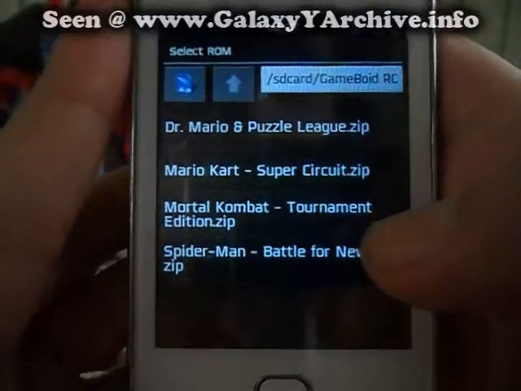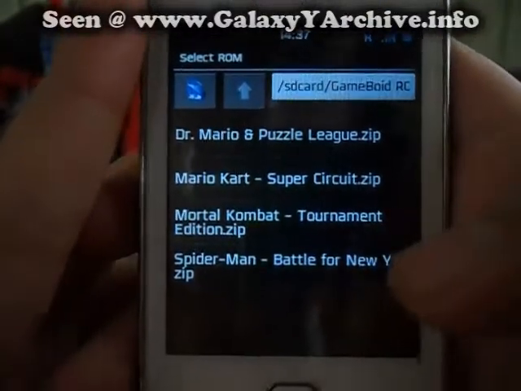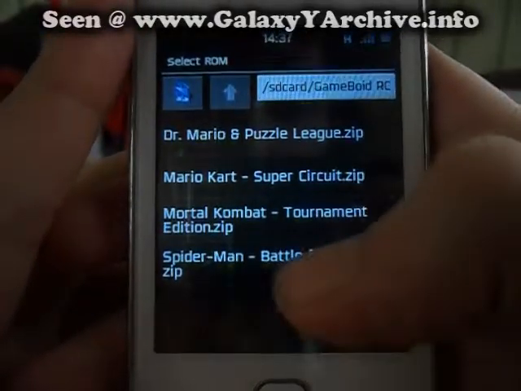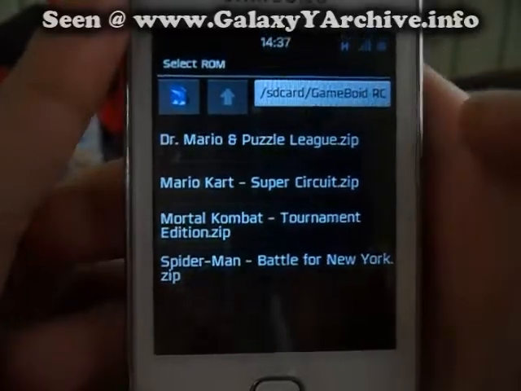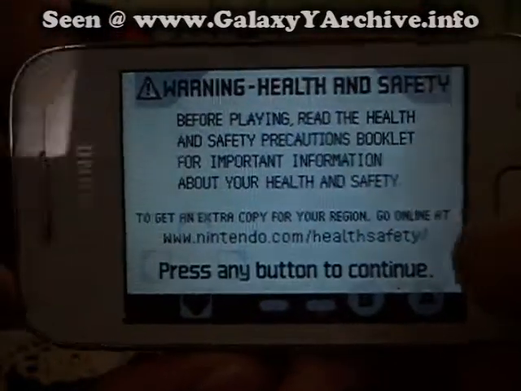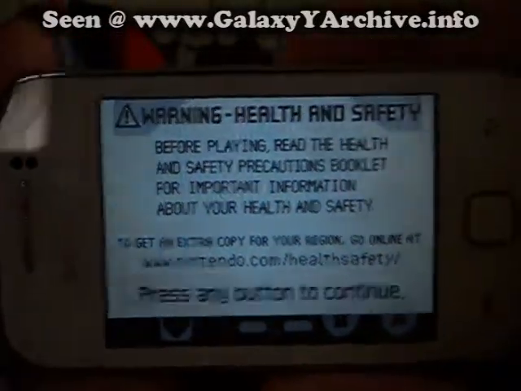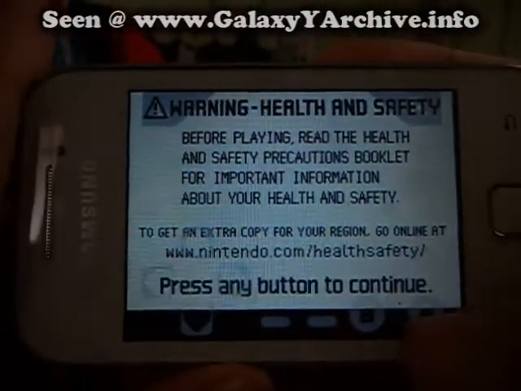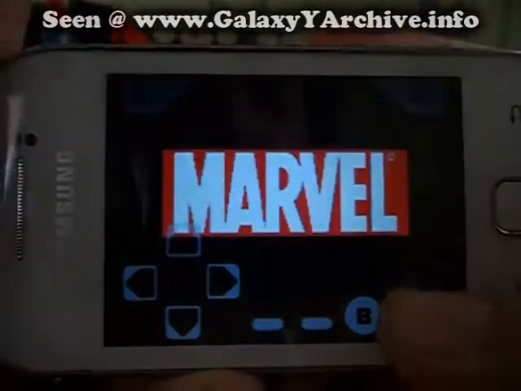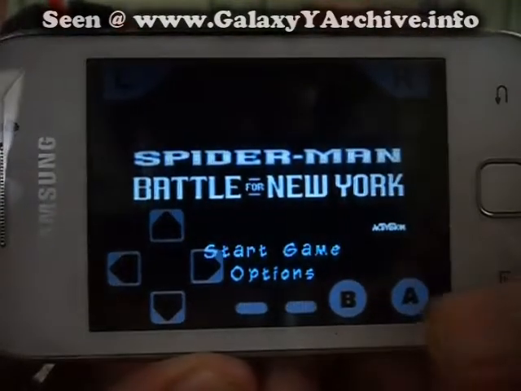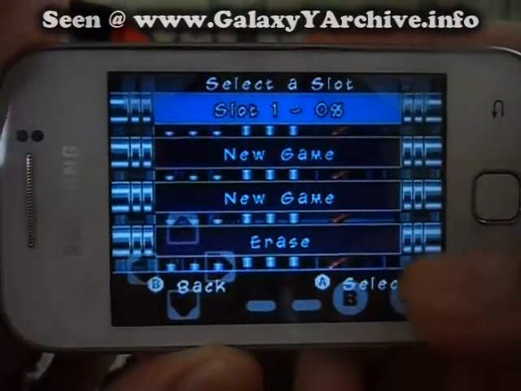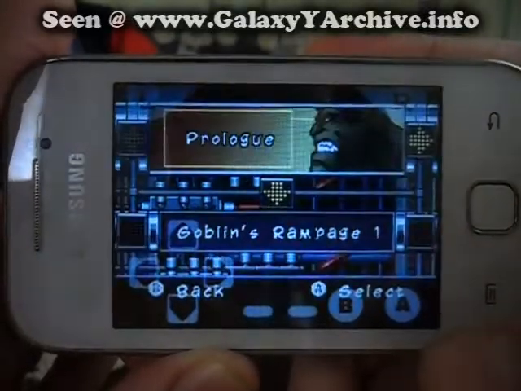Now not every game can work, but at least some can. So let's try out, for example, the Spider-Man game. You can play it in portrait mode, you can also play it in landscape. I prefer this. So yeah, you can still get volume and everything. Press any button to continue. To skip this one, you just keep on pressing. There we go. Start the game. I've already played this, so yeah.